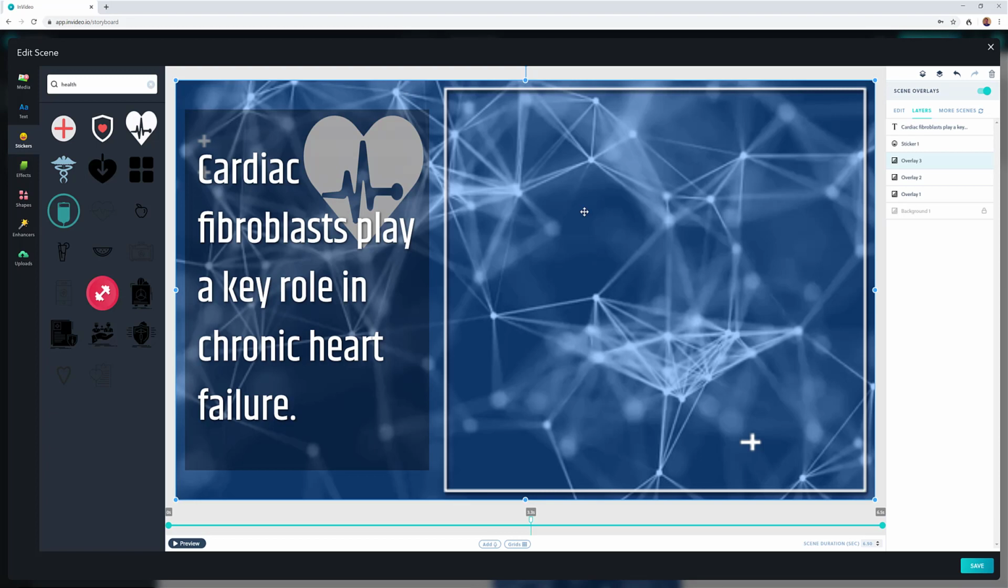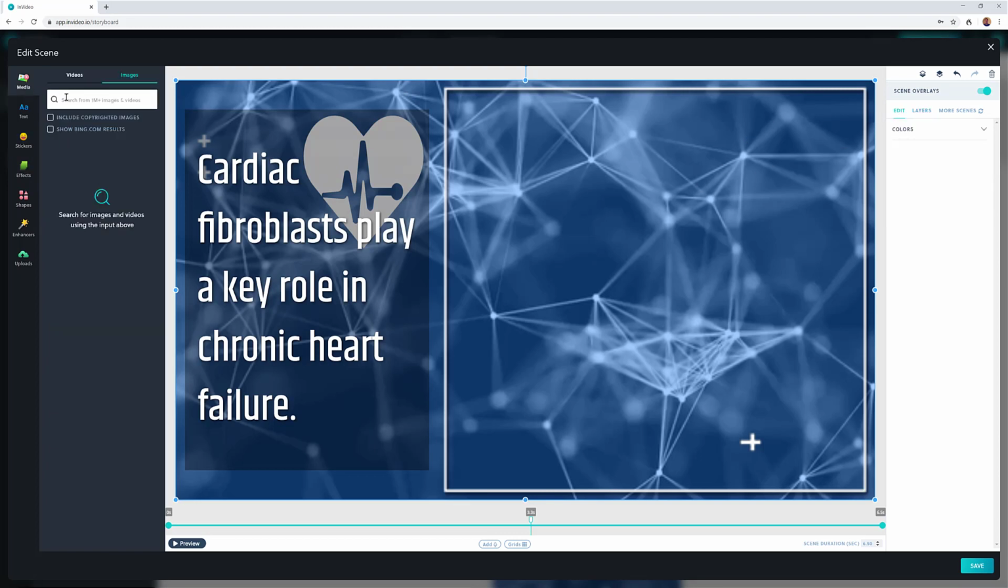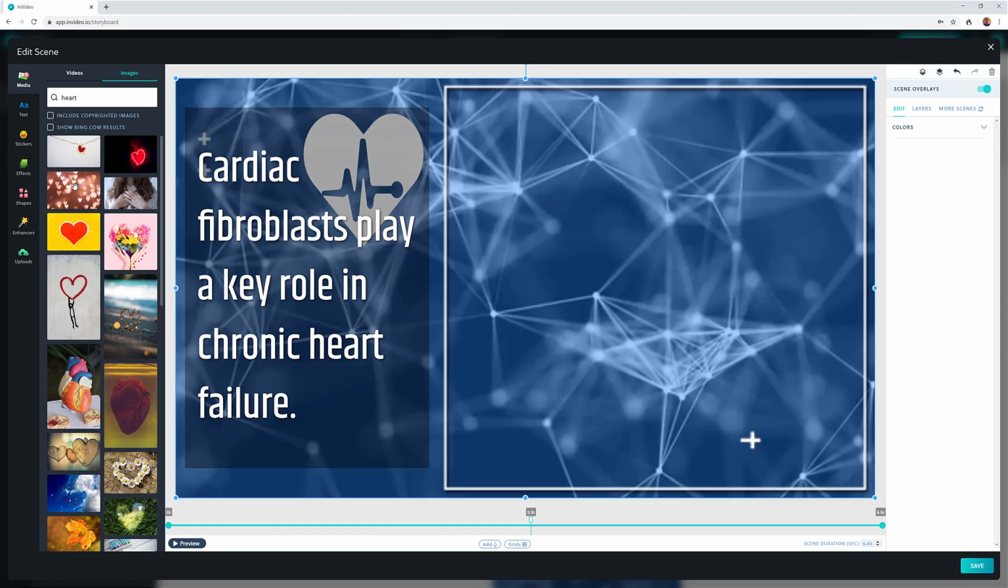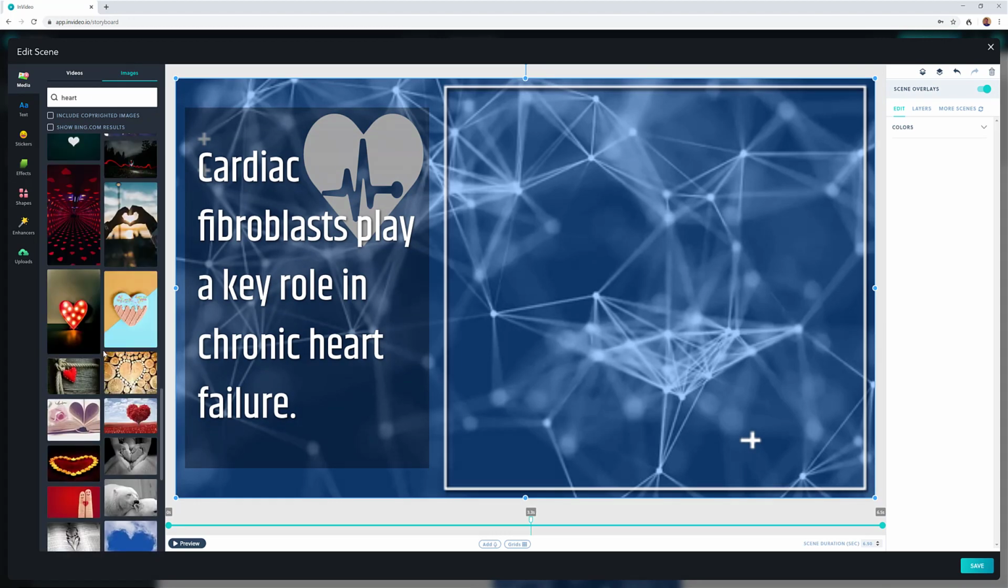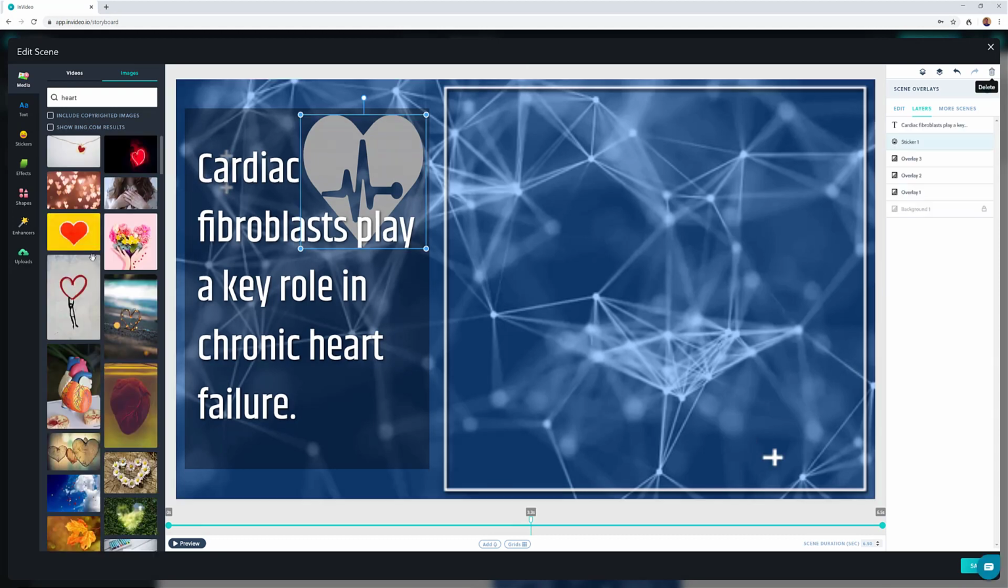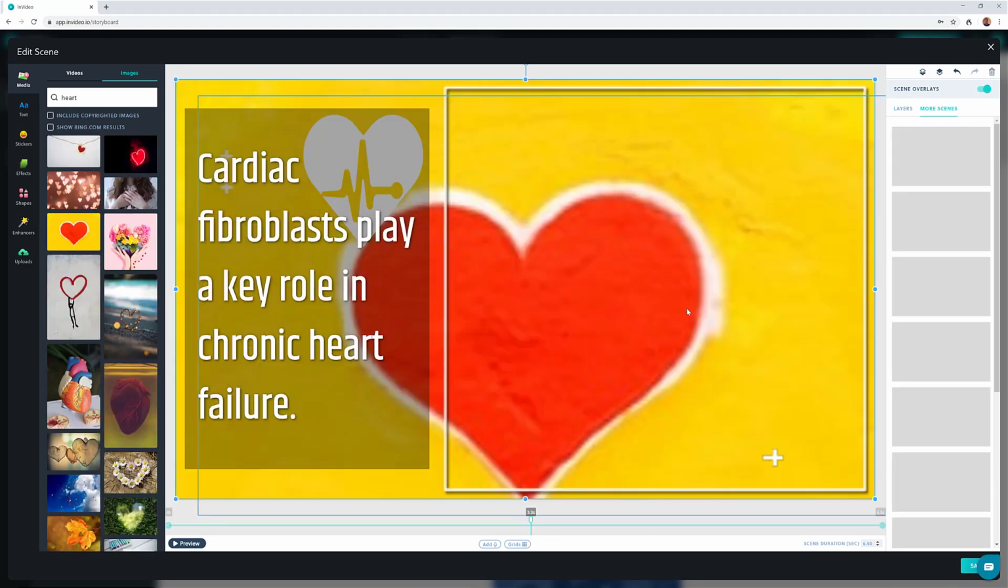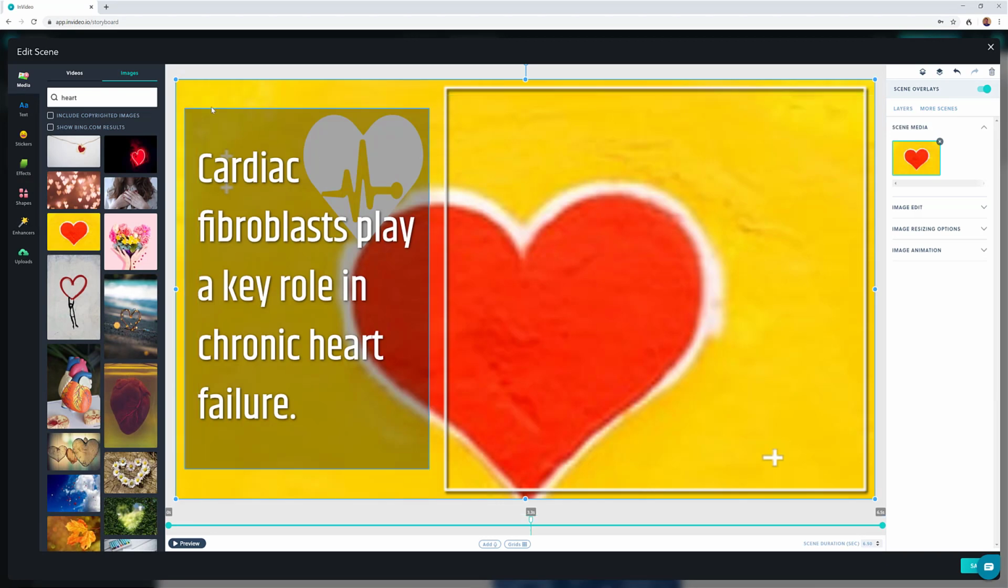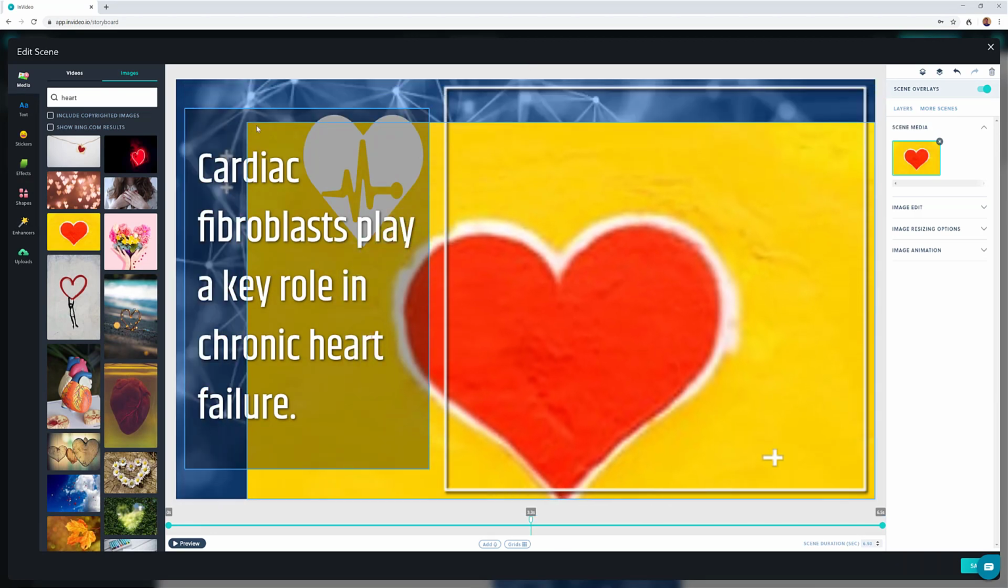And on the right here, if I wanted to, if I go back to edit, or if I go up to media, and if I type in heart, scroll down, find an image that works for me. Let me choose this option, drag it where you want it, and then you can position it, resize it to how you want it.